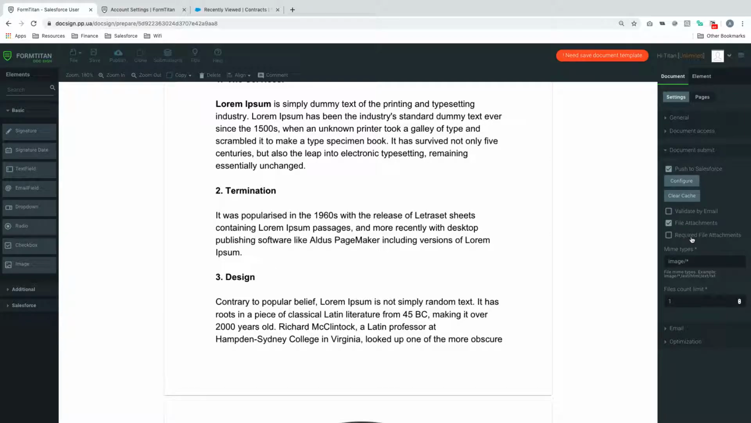Next is this functionality, required file attachments. If you check this, it means that by default, when you go ahead and finish the sign, or your client goes to finish the sign, he has to upload that file attachment, depending on what the count limit is. So if you don't want to make this mandatory, just uncheck it. But if you do want to make it mandatory, check it. I'm going to make it mandatory.